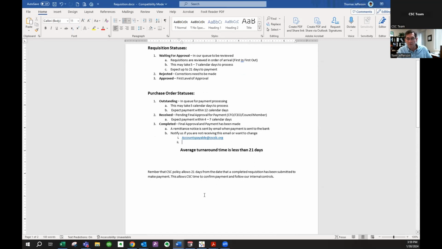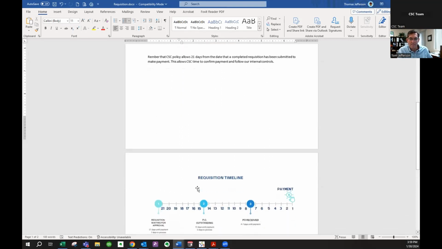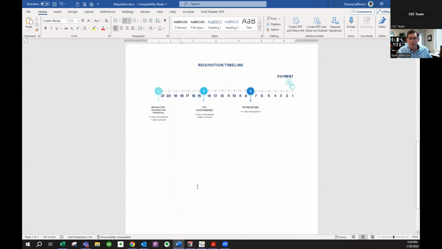We need to make sure we're paying the right people. We're not getting defrauded. Everybody has to deal with that these days. But I wanted to review finally this timeline for you. So 21 days between payments. There's this first requisition phase. So that could be up to 21 days to payment. It takes us 7 days to process the requisition during this phase.